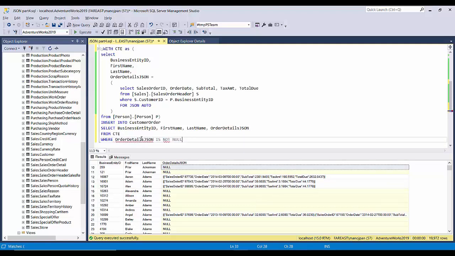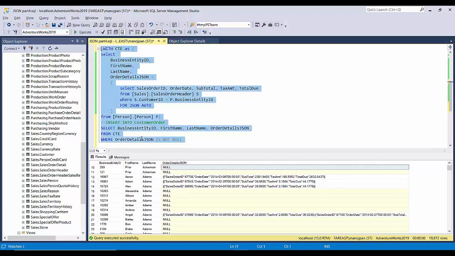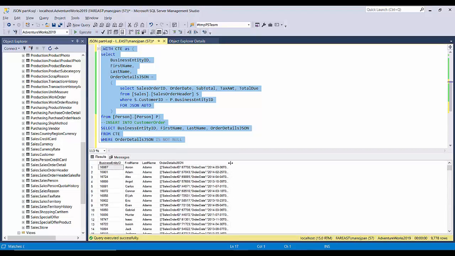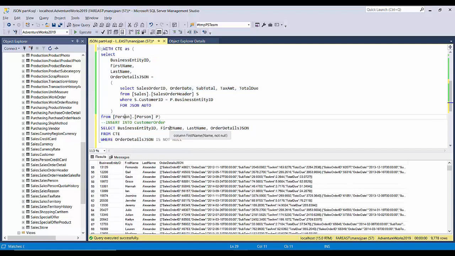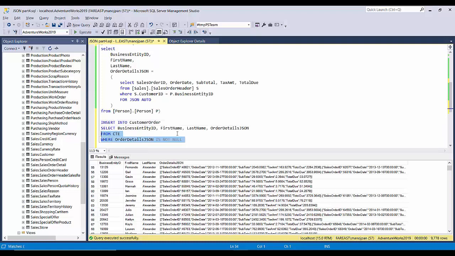Not null, right? So let's remove the insert and check this first. We are not inserting, I'm just querying the CTE, so it will give me only the results where the customer has ordered. Right, now we will apply the insert statement.